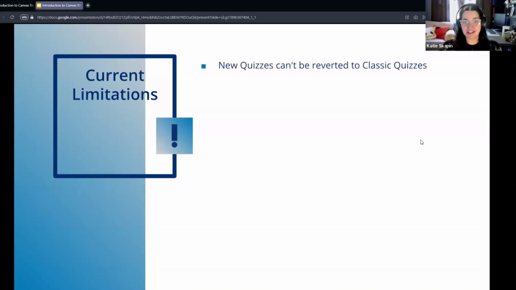The very first thing that you should know is new quizzes cannot be reverted back to classic quizzes. So if you build your final, for example, in new quizzes and you're like, I don't want to use this anymore, I want to go back to classic quizzes, you would have to recreate that entire quiz in classic quizzes. There's no backward movement. So once you're in new quizzes, you're stuck with new quizzes on the quiz level at least.